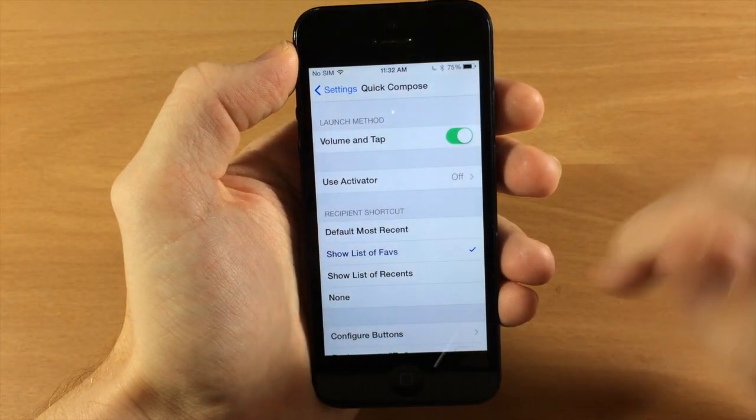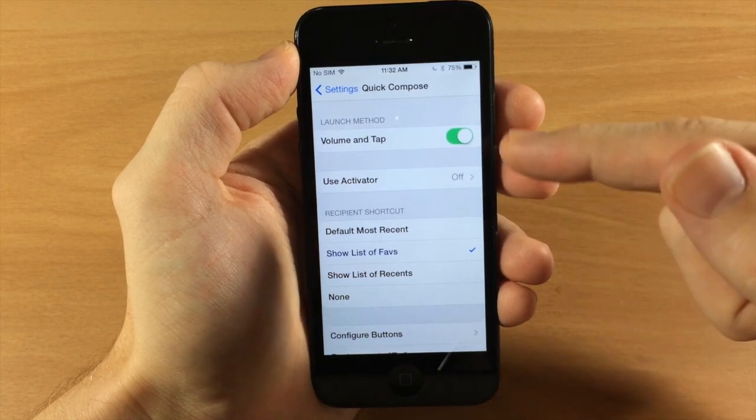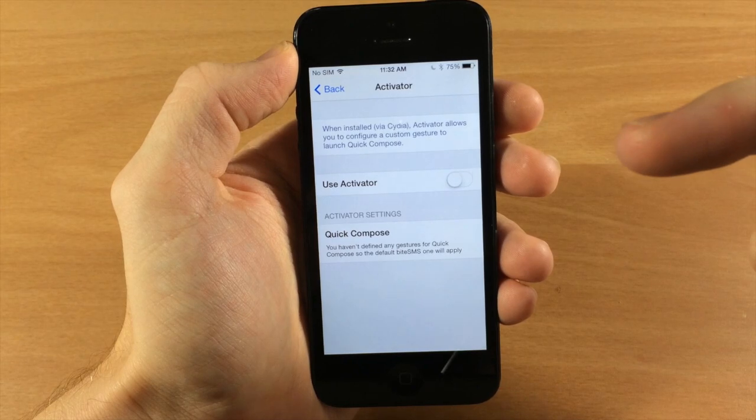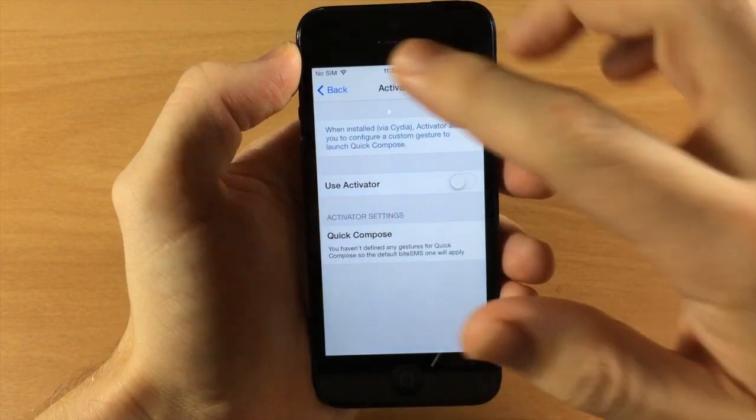Like I just showed you, this is how you're going to actually launch the quick compose. So you can toggle that off if you want to and just use an activator method, or you can use both. If you wanted to set an activator method, you can just toggle on use activator, and then you can set an activator method and use that instead.